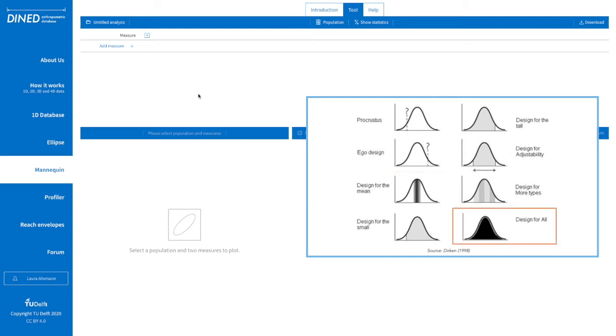If you want to design for all users, you're going to want to make a mannequin for the boundary cases, or decide on boundary cases using percentile values. Maybe you already used the ellipse tool to decide on size groups. You can now use the mannequin tool to create a digital representation for each group.